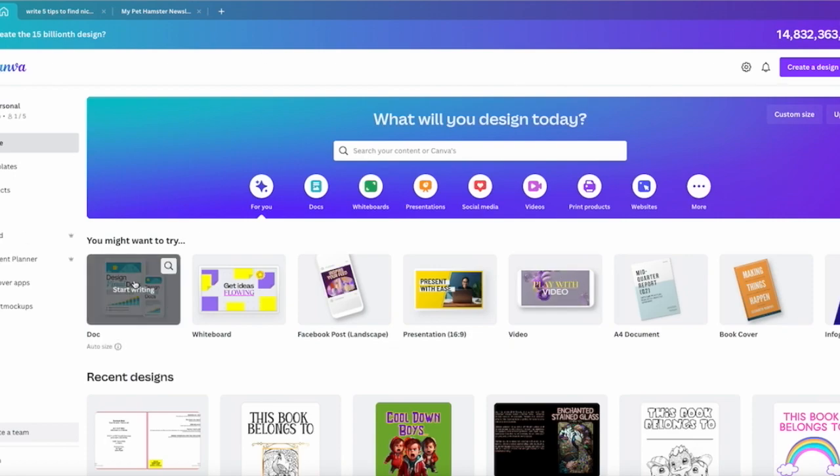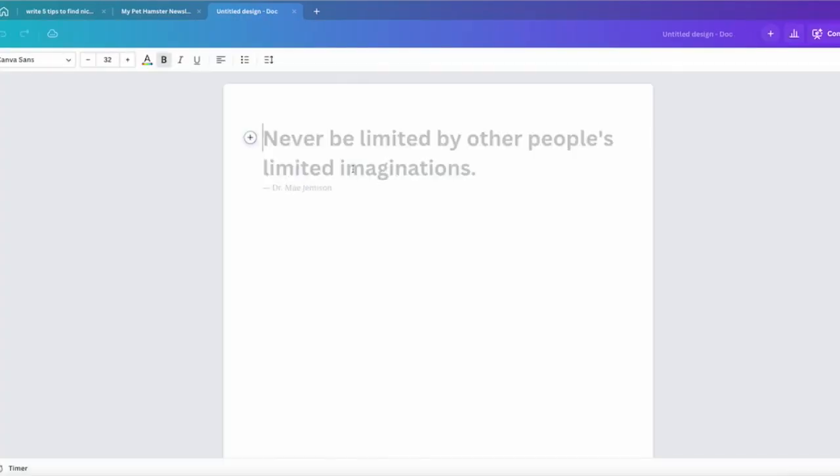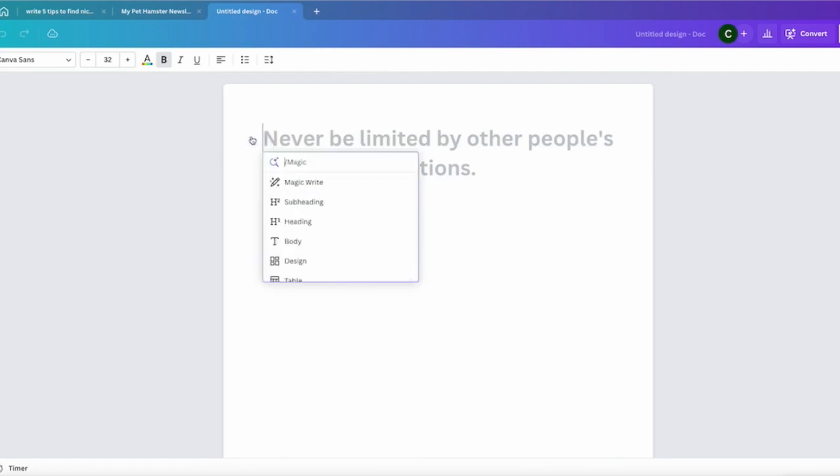So let's open up one of the docs, and I will walk you through what things you can do over here. You see this plus sign over here. This is where the magic happens. They have a Magic Write feature, different headings, the body, the design feature. You can put tables, different kinds of charts, embed items, and use a timer. This is more for collaborative purposes, I guess. And there are checklists, bullet lists, numbered lists, and emojis. And if you have already uploaded your logo onto the Canva website, you'll be able to find it over here. So let's get started.